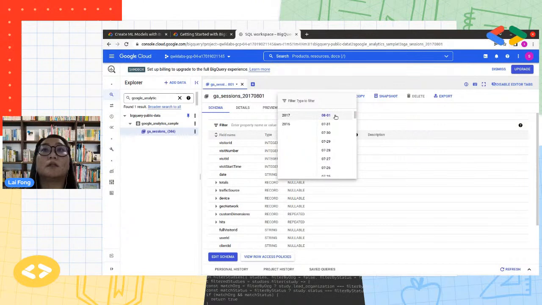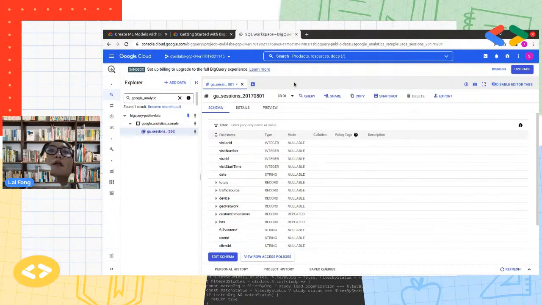I think the August one is not fully completed. It's the end of July. That's why later in the query you will see we are putting the timestamp in between August 2016 and August or July 2017. So this is about this.